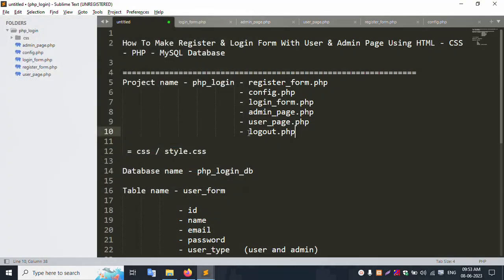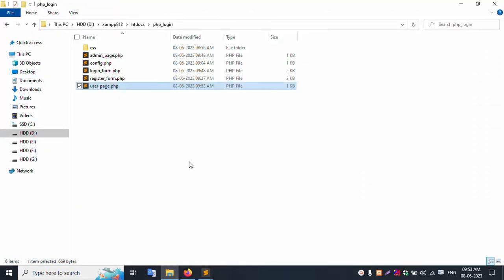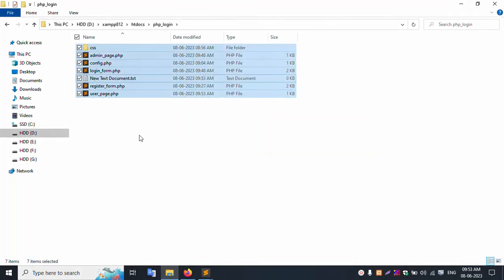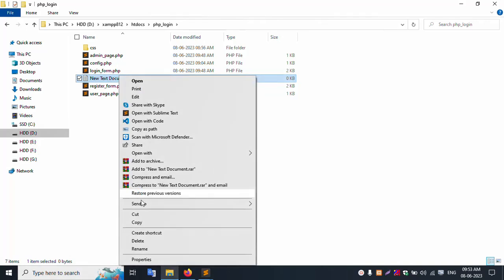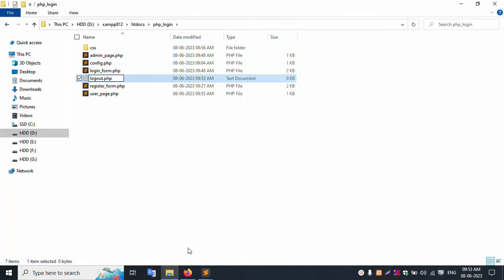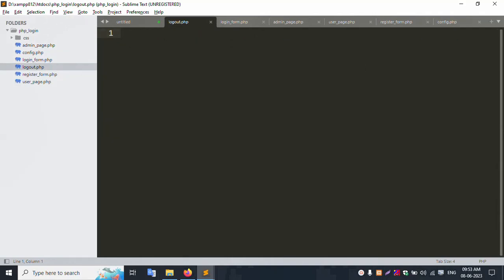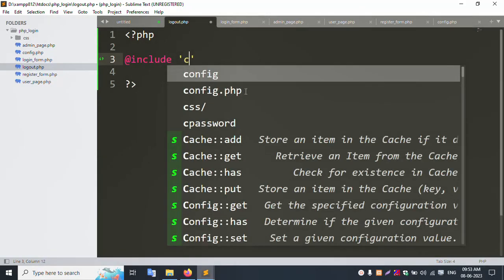Let's check. Logout file create, logout.php. This file open, new and create, rename and create logout.php file. Created successfully. Open this file logout.php. Inside, writing this code, all PHP start, include config.php.